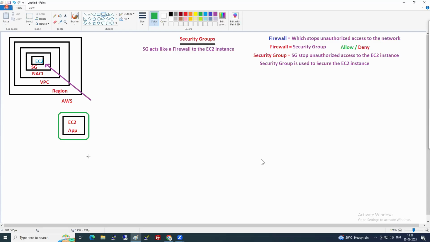Now, security group has two types of rules. How many rules are there? Two types of rules. One is called inbound rule and another one we call an outbound rule. What is an inbound rule? Inbound meaning the traffic which is coming inside. Outbound meaning which is going outside. The traffic which is coming to the security group is called inbound. The traffic which is going from the EC2 instance is called the outbound rule.